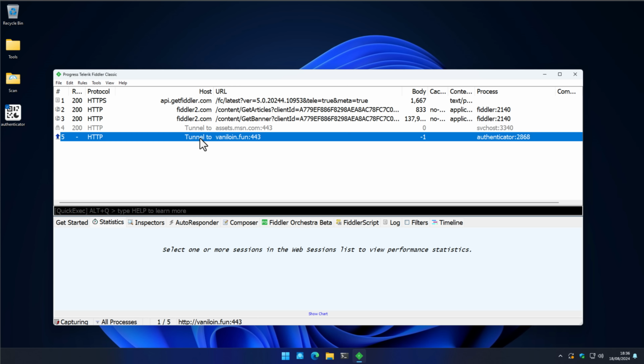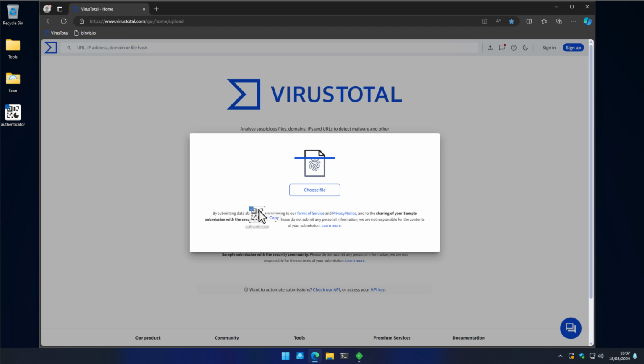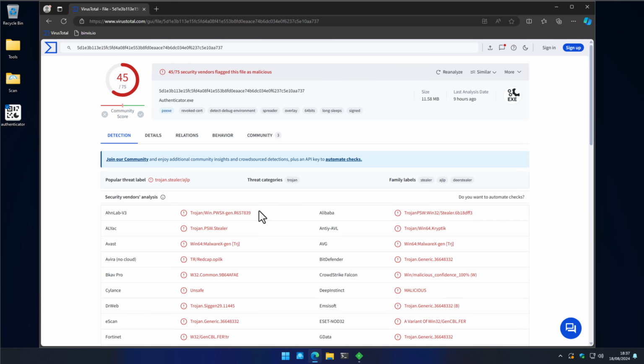And there it is. So we have a tunnel, an HTTP connection to the URL vanilloin.fun port 443. And the process that's doing this is Authenticator, which is the application we just executed. This does not look like a fun domain, so to speak. And if we analyze this file in VirusTotal, you will see that this is actually a variant of an info stealer. Specifically, it's a Deer Stealer.